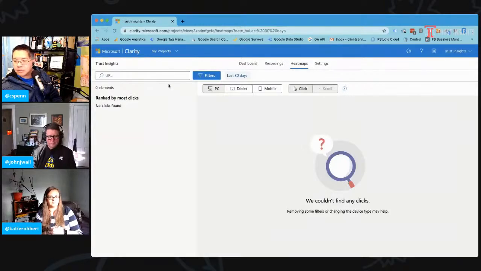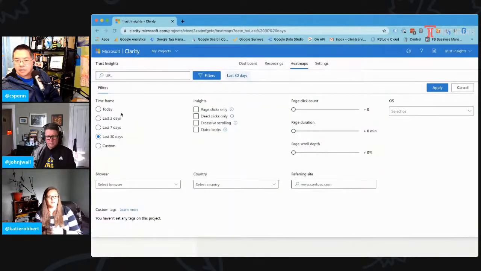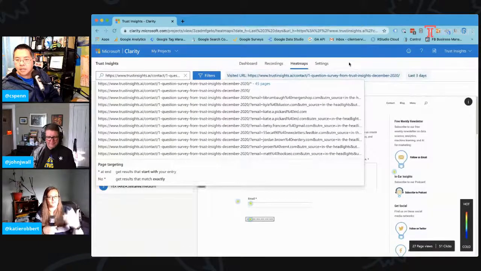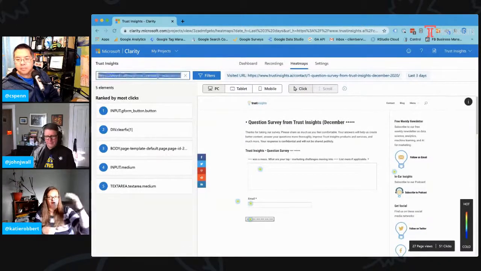So when I think of rage clicking, I'm thinking of those websites where, as everything is rendering, things are moving around.